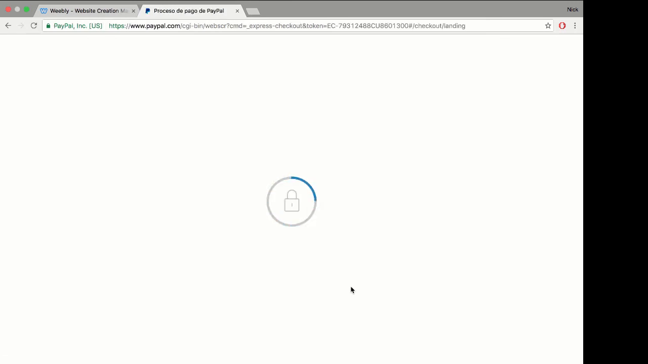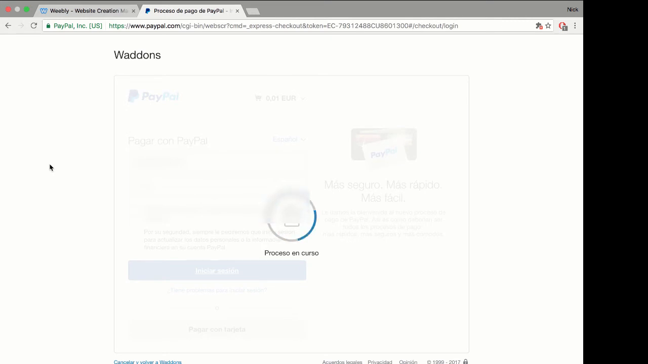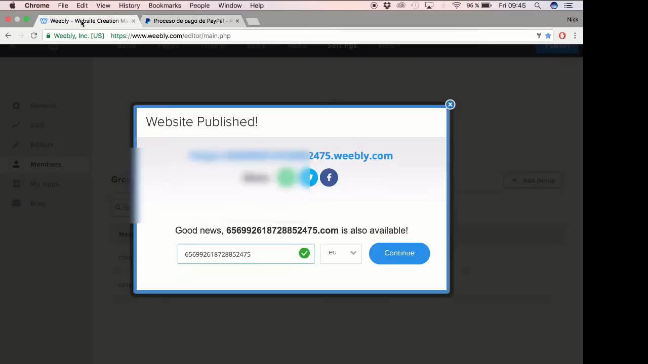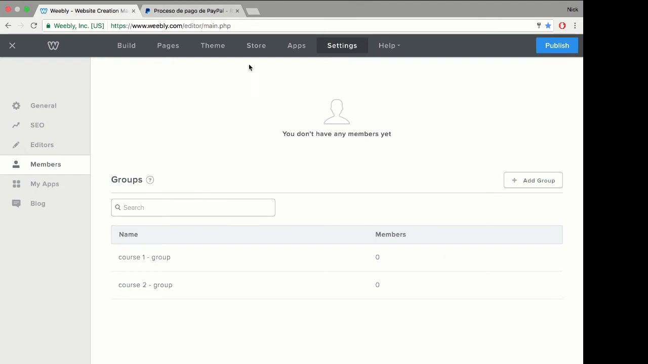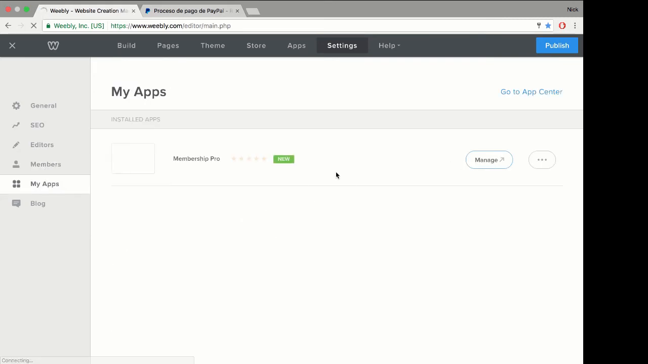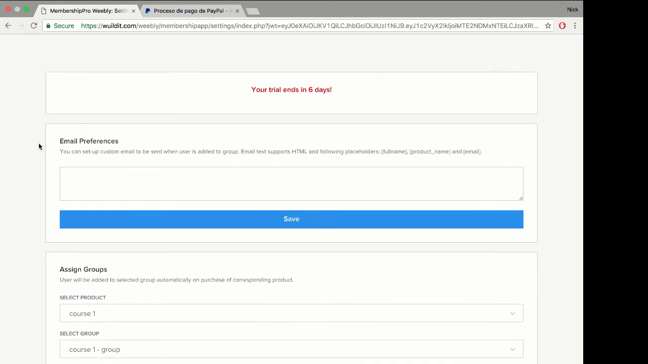We'll be redirected to PayPal in this case, and I'm going to be using my credentials to pay. Before doing so, I do actually want to quickly go back to the app itself, and we're going to fill in some custom email text that will show up.